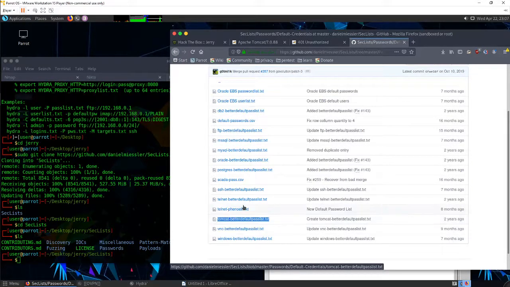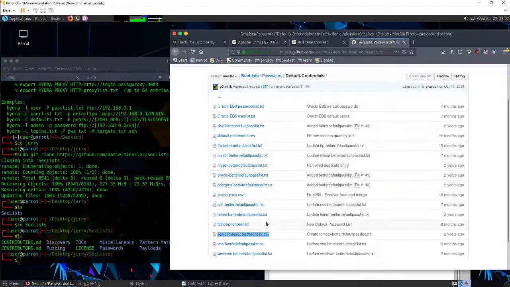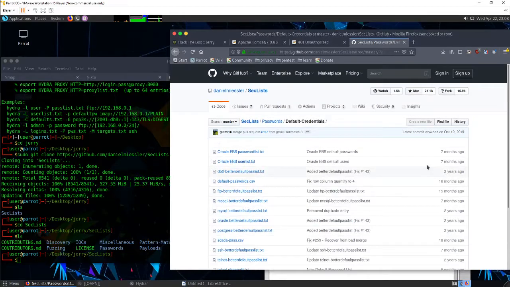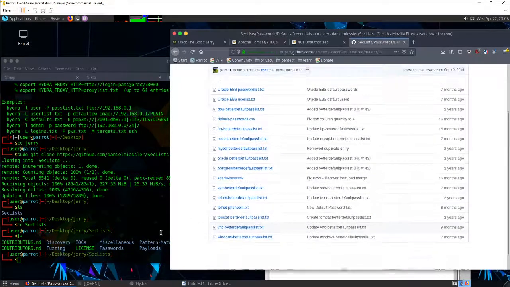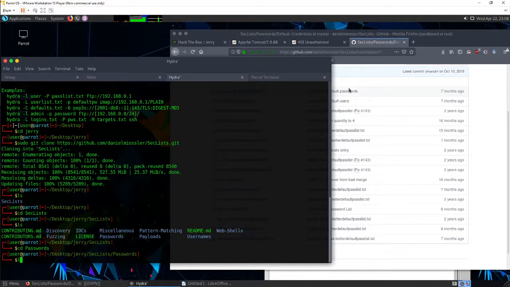Perfect. You can see they have some for SSH, some for Telnet, for VNC, FTP, MySQL. I believe they have SMB somewhere. I've seen SMB. It's probably in a different directory. So I want to use this one actually: Tomcat default better pass lists. So that was in passwords. Right, passwords, and then that was after passwords.